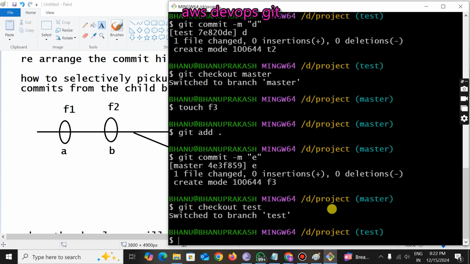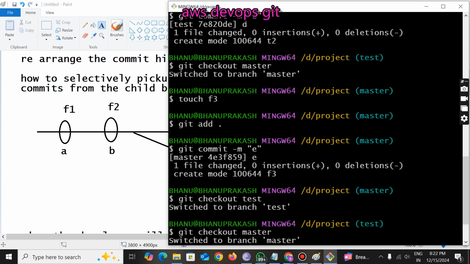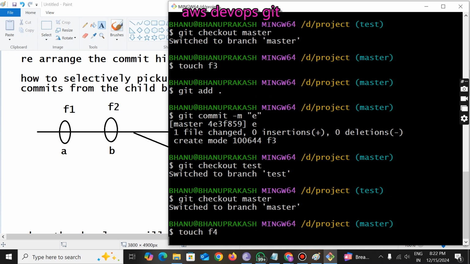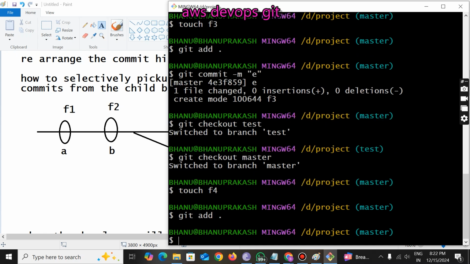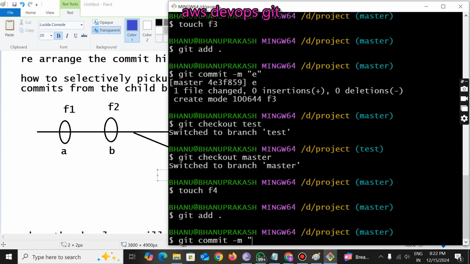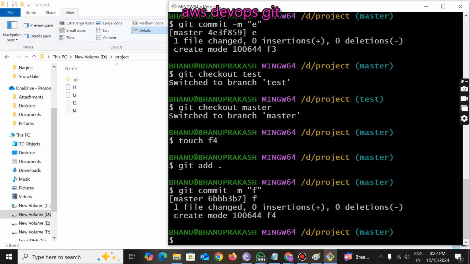Now, for example, see here. I will do one thing. Again, I am going to switch back to master. Git checkout master. Now I am in the master branch. I am creating one more file here, naming this file F4. Git add dot, git commit, I am doing one more commit with git -m, and let's name it F commit. Now if you observe, I am in the master branch. See how many commits it is showing: F1, F2, F3, F.